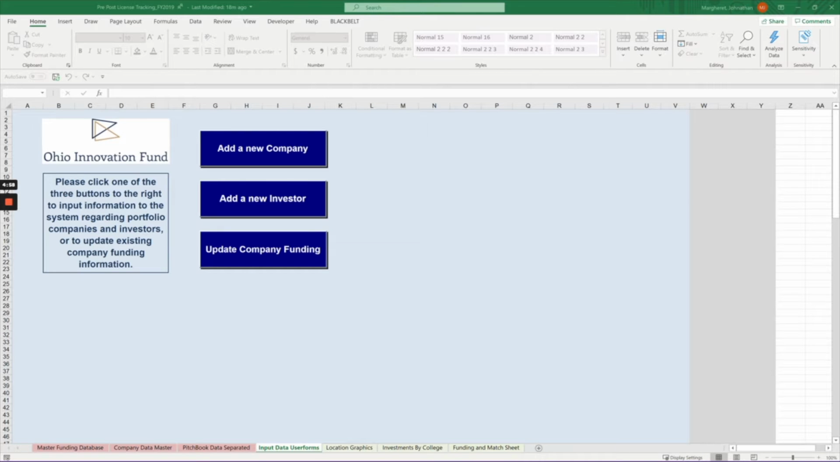So now we are adding information to the database to allow it to be analyzed, and we do so very easily by going to the input data user form sheet. This will present us with three buttons that the user can click on based on their desires, and this will allow them to add information to the respective sheets to allow for efficient analysis.